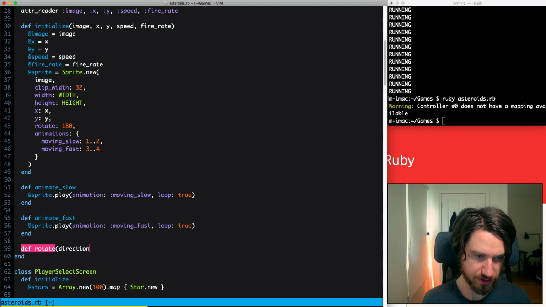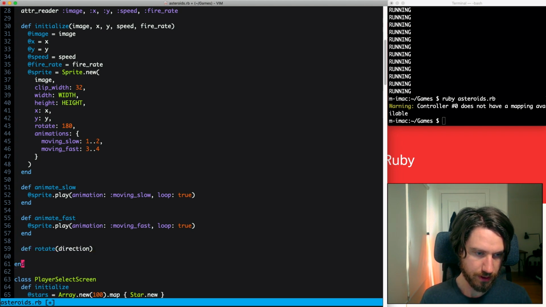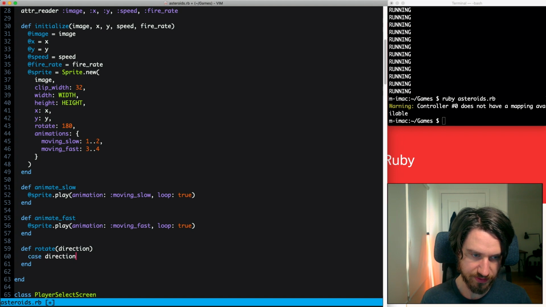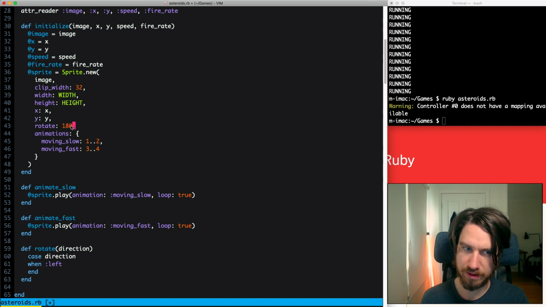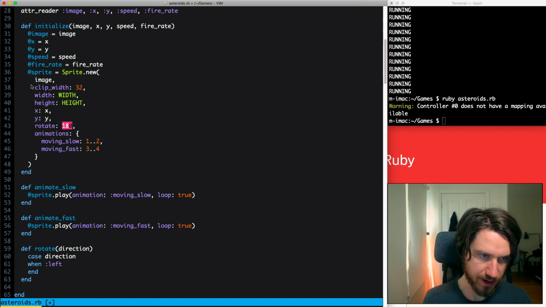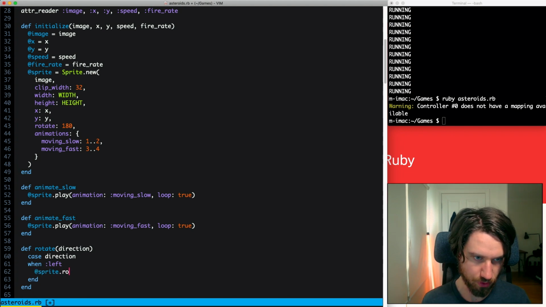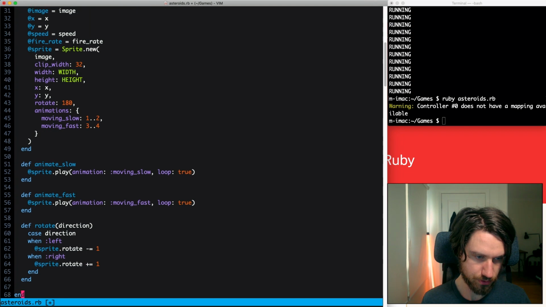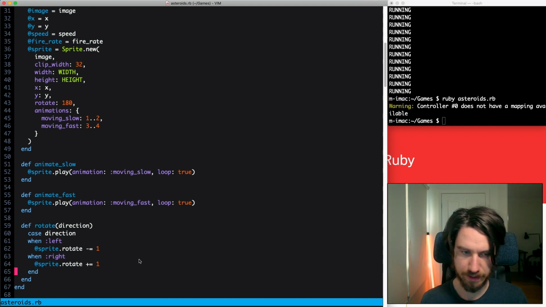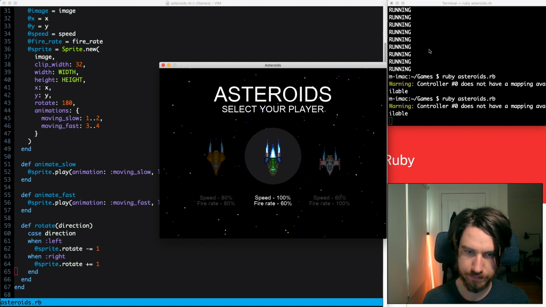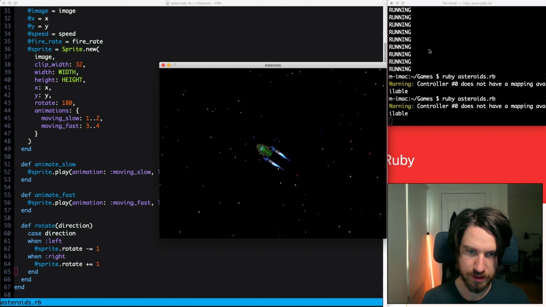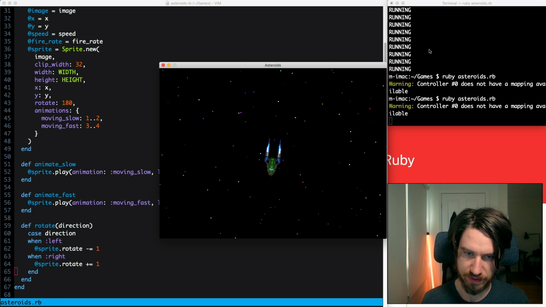So we're going to rotate, it's got a direction. We're going to do a case on that direction. When it's left, then we want to take away, I think, from this value. Let's try that out. That's on our sprite. So it's going to be sprite.rotate take away 1. When it's right, then let's try adding 1 to our rotate. Okay. So you can see when I'm pressing left and right, it is rotating.